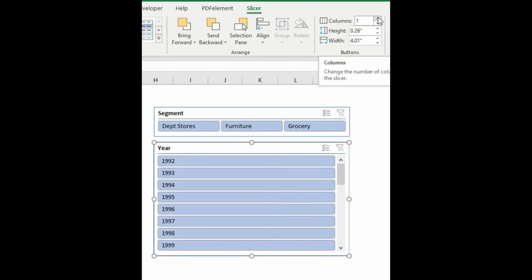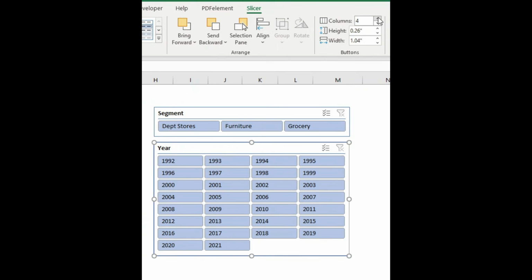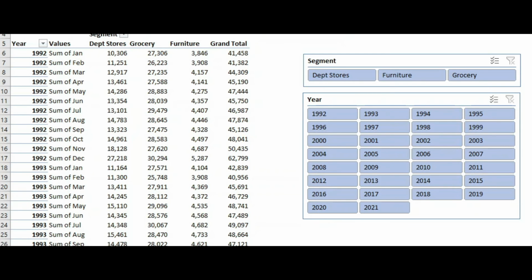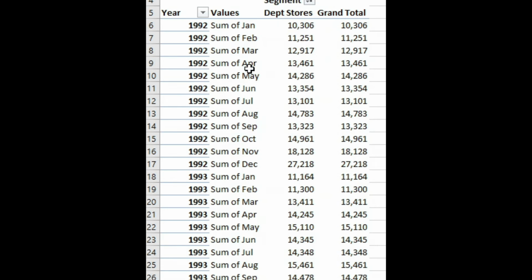And I'm going to do the same thing. I'm going to change the columns. I could probably get about, yep, there you go, four columns. So now I can see every year. And then all I have to do, again, to start analyzing my data is literally just click on any one of these segment headers or any year, and the information here will be isolated to whatever I choose between these two boxes. So say I want to see information just about department stores. So if I click on department stores right here, you'll see all the other information is gone. Only thing that's left is department stores.